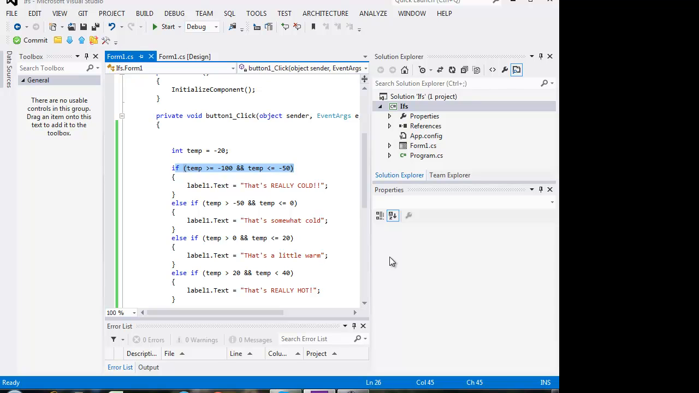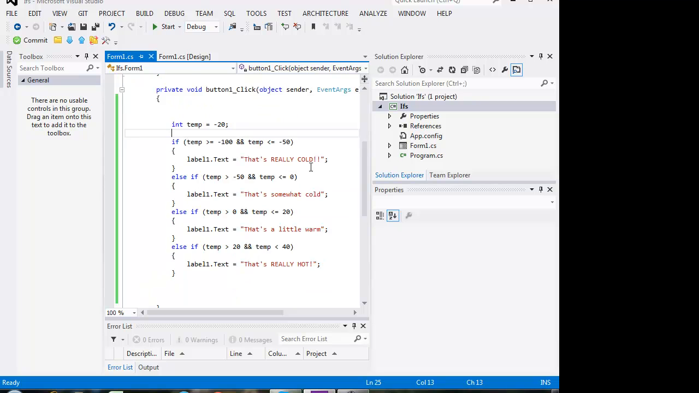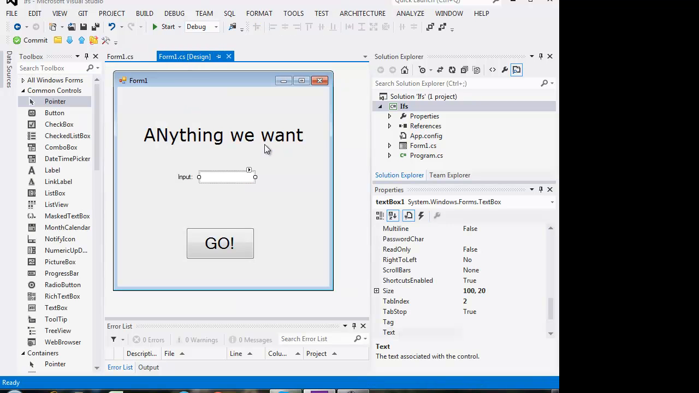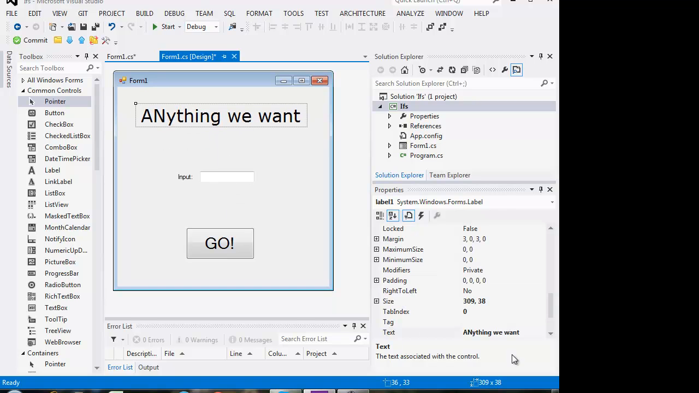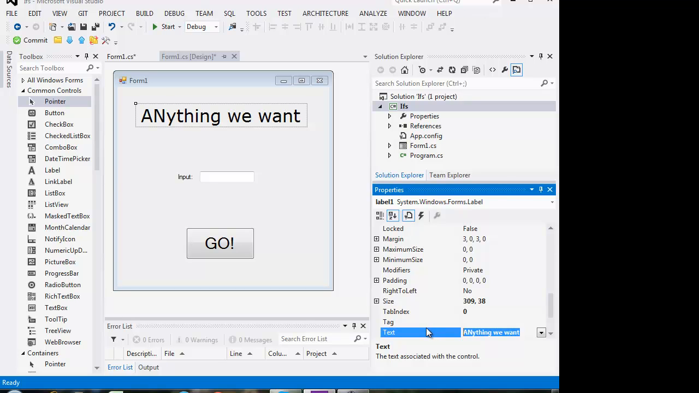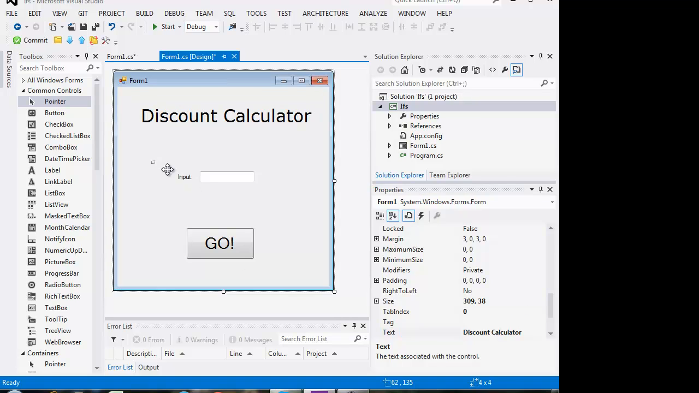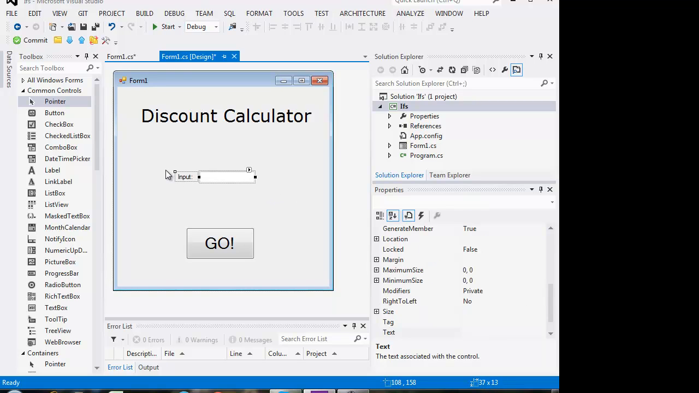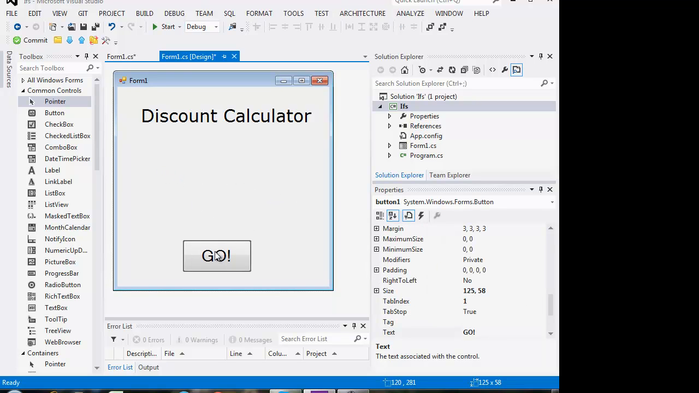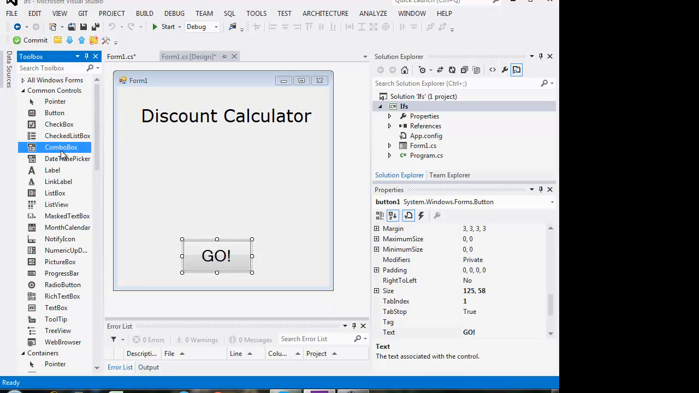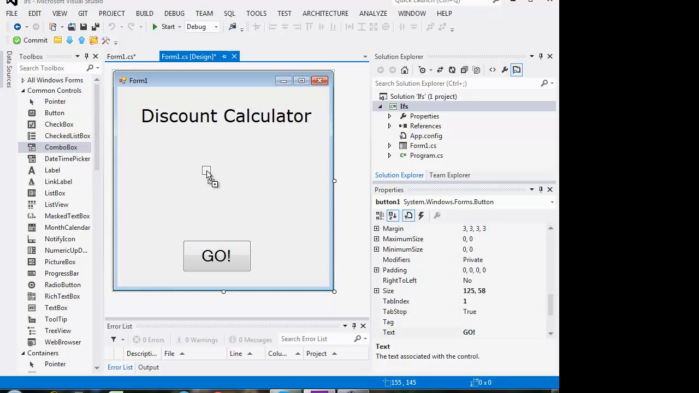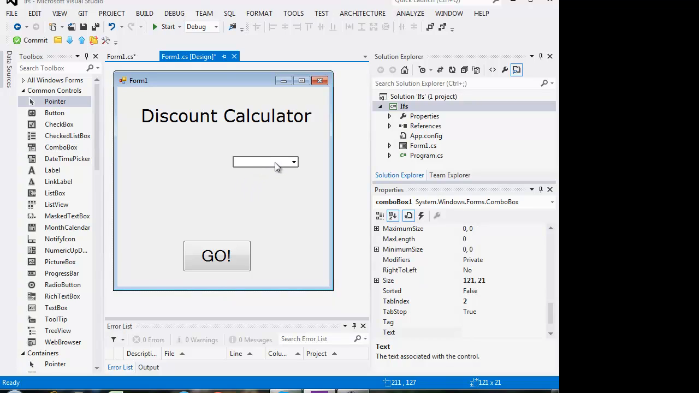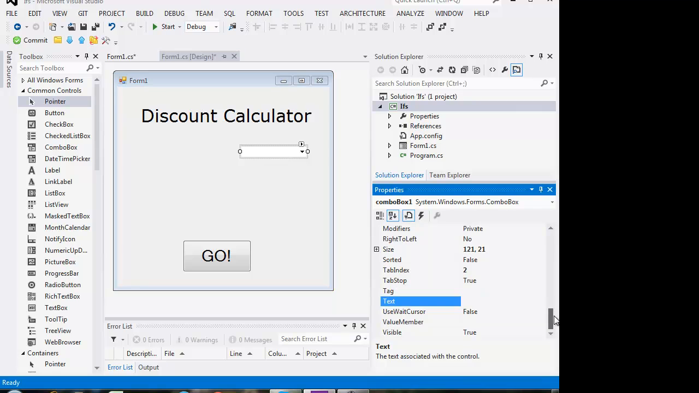Okay, so let's make a little program. Okay, let's go back here. Let's put this label up here. Let's change this to, we'll call it a discount calculator. Okay, and I'm going to delete this text box and this label here. And what I want to do is we're going to try a new element. We're going to try a combo box, okay, which is essentially a drop-down menu. Okay.